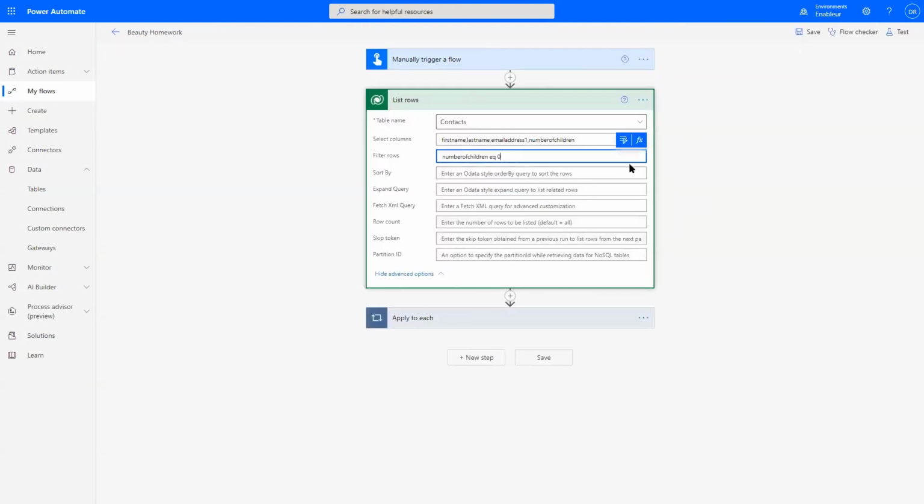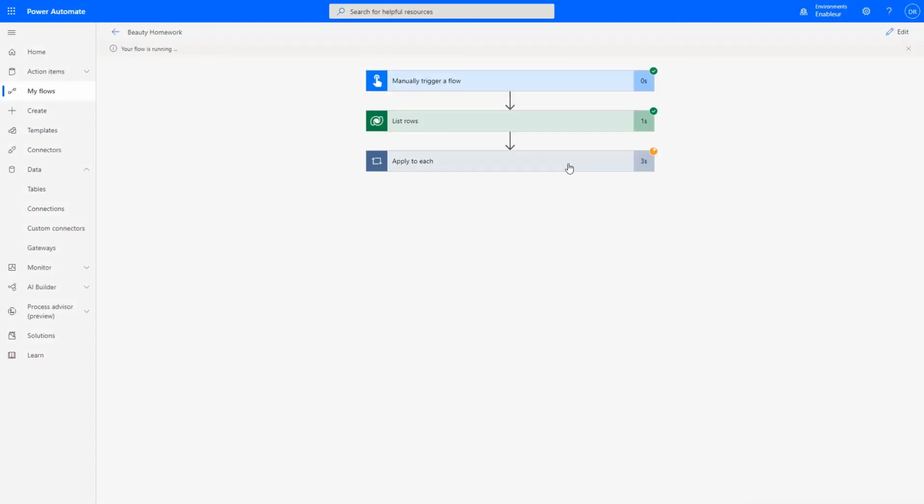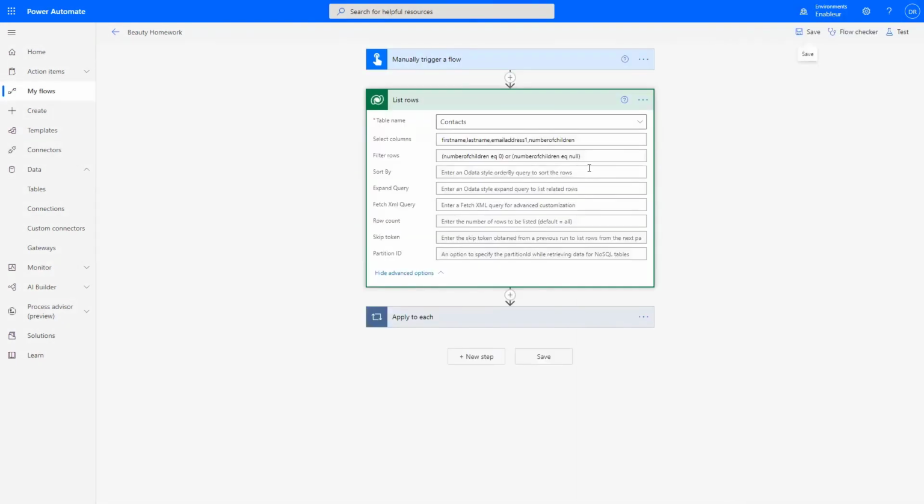So what we want to add here is or blank. Number of children equals null. Null is a special value. And if you are confused about the order in which it's going to be evaluated, you can always add brackets. So it's either null or 0. So now we should get what? 19. Magic. To clarify, the difference between 0 and null is that null means no data.